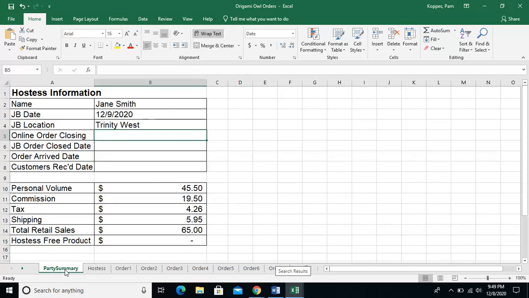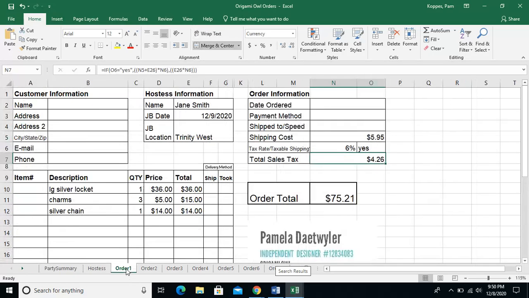And if I go back to the party summary, all of the calculations happen in here as well. So from that order, I have earned $45.50 towards my personal volume. I need $75 a month. And I have earned $19.50 commission, which is money to me for making the sale of that jewelry. So this order form does a lot of great calculations to keep things simple and organized for me. And it's just a matter of setting it all up once and then it does the work. That's the power in Excel and Google Sheets, is it does math calculations.